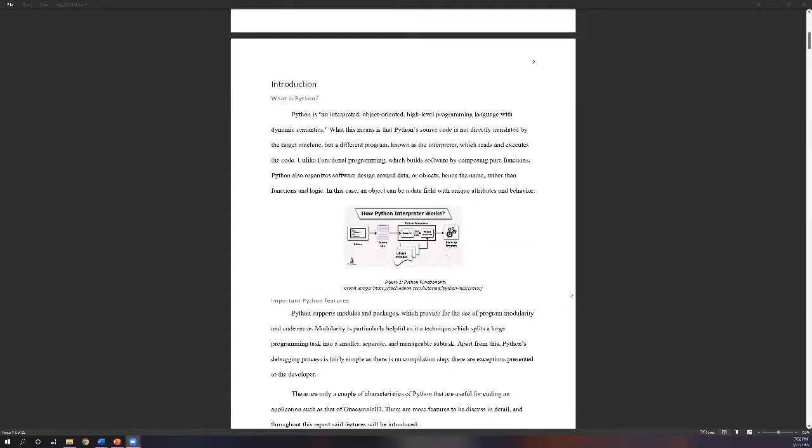So essentially, Python is an interpreted, object-oriented, high-level programming language with dynamic semantics. What does this mean? What this means is that Python source code is not directly translated by the target machine, but by the interpreter, which reads and executes the code.